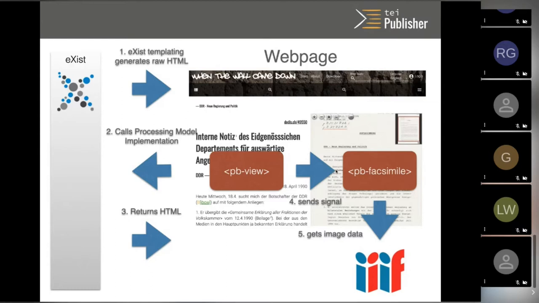So this will provide the raw HTML skeleton to the web browser. In this HTML skeleton, there will be ordinary HTML, like for headings and so on. But there will also be custom HTML elements like PB View, PB Facsimile, and all those others we have seen. When the browser loads the page, it will also load some JavaScript libraries, which contain definitions for PB View and PB Facsimile and so on. So it will evaluate those elements and turn those custom HTML elements into active components, which can do something.